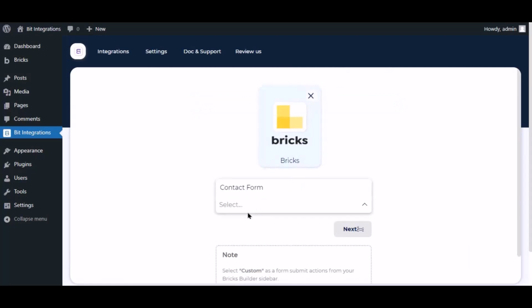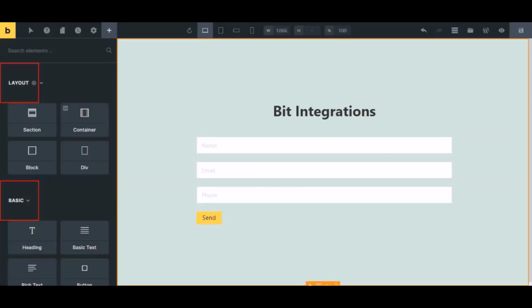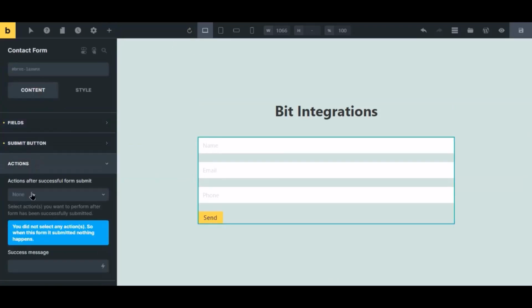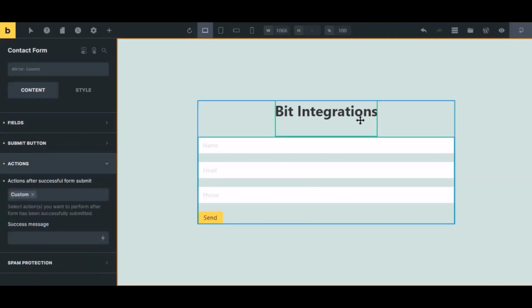To successfully integrate with Bricks, select Custom from the Form's Actions setting. Now navigate to the Bricks Page Builder, where you use the form. Now select the form, click Action from the left sidebar, then select Custom from the drop-down. Click the Save icon to save the setting.